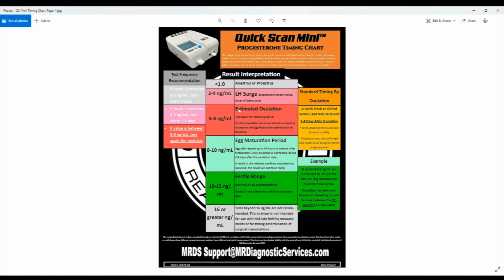So once you reach this ovulation range after that, in the 5 to 8, we need to confirm that this has occurred. Just because a result may have reached, let's say, a 5.5 in the ovulation range window, it doesn't 100% guarantee that the bitch has ovulated. As we know, all dogs are different, and this ovulation may occur pretty much anywhere in this 5 to 8 range. So once we hit here, we're going to want to test again the following day.